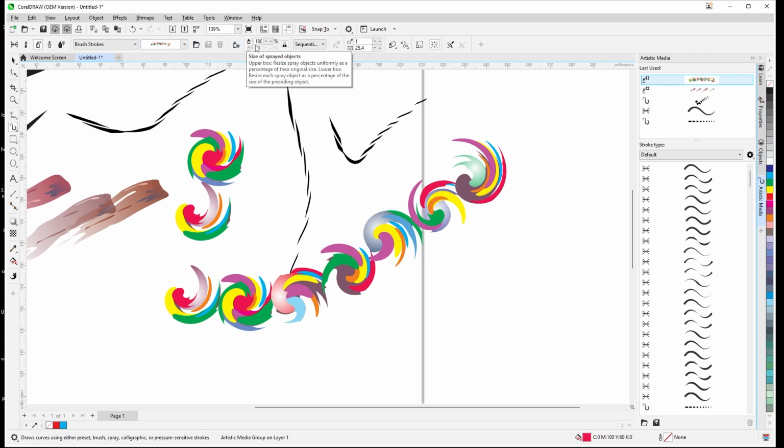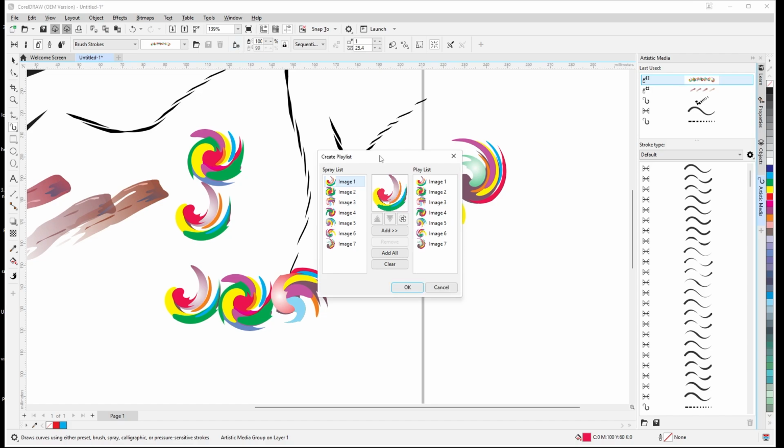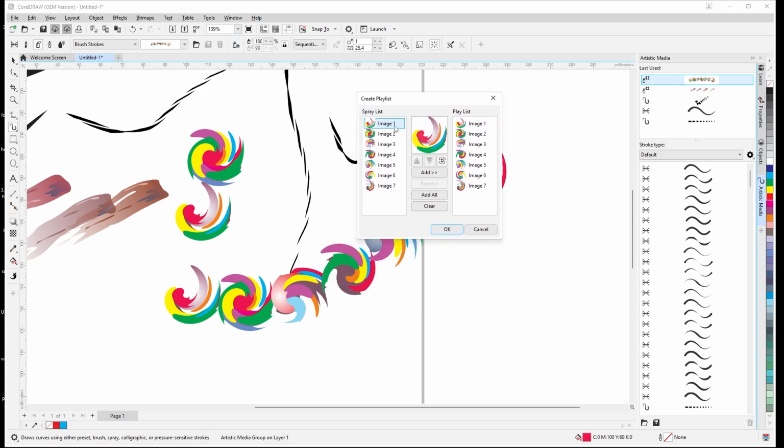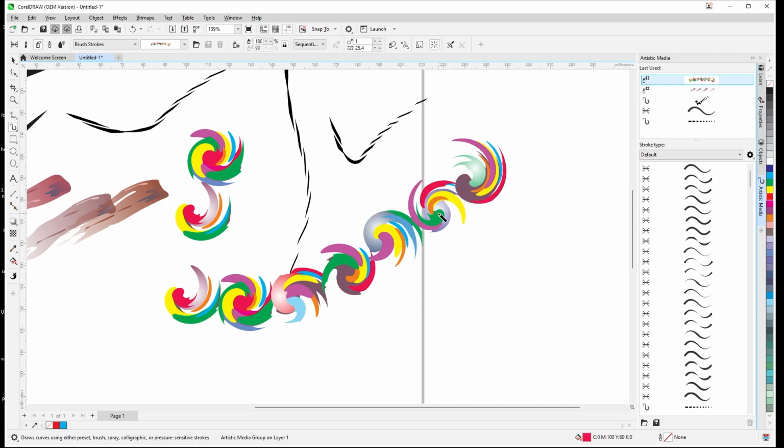See here, the spray list options: edit the spray list by adding, removing or rearranging spray objects. So for that you can add this into your create playlist, or you can clear also. Suppose if you want, you can clear all this, otherwise you can add. Okay, so cancel this one for the time being.